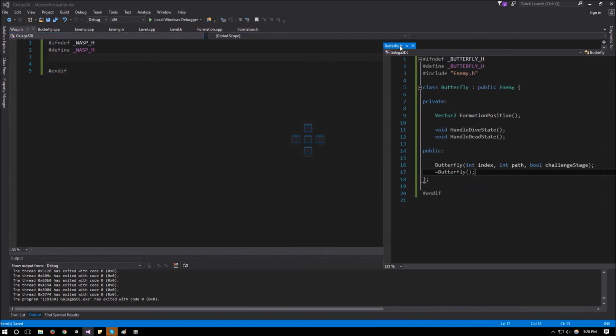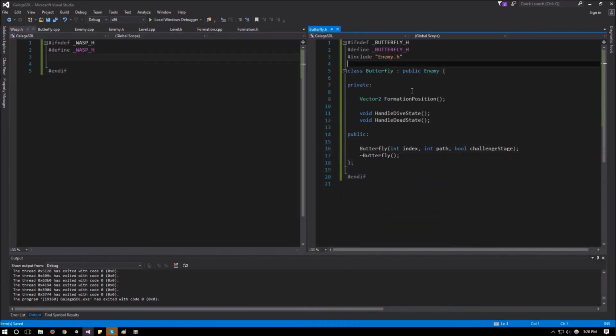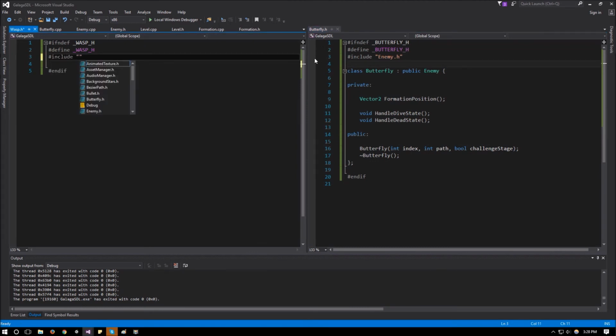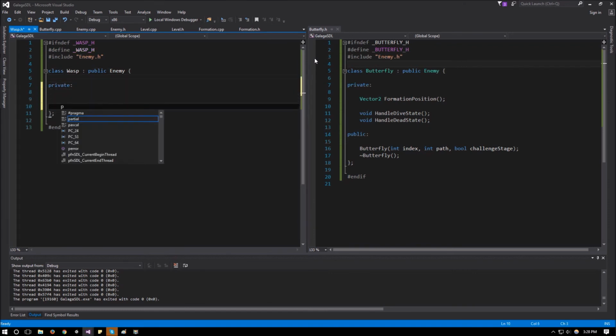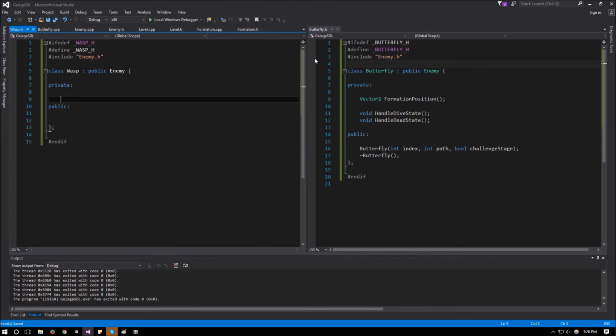Same idea as the butterfly, so I'll probably just copy and paste what I have here. Include enemy.h, class Wasp, public Enemy, private and public. There we go. Okay, so for the wasp, what we need to do is to override a few functions in here as well.